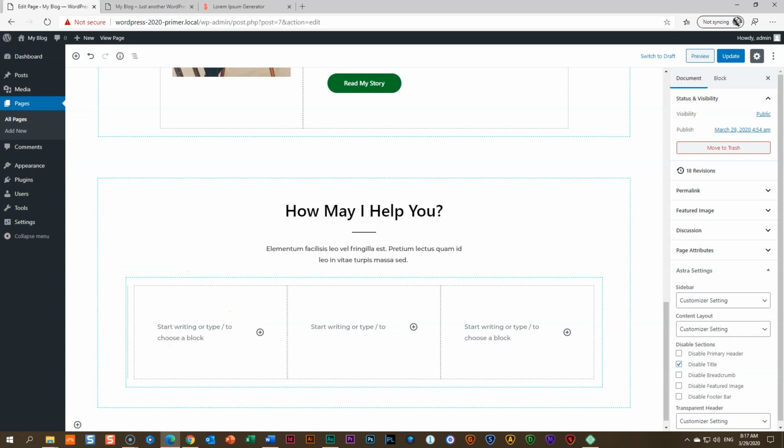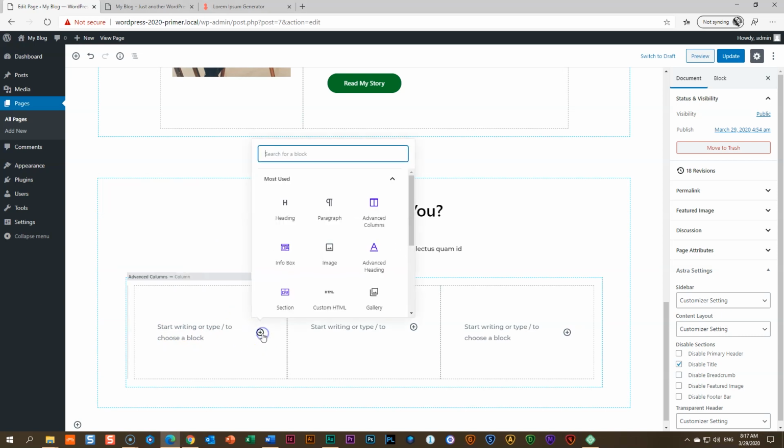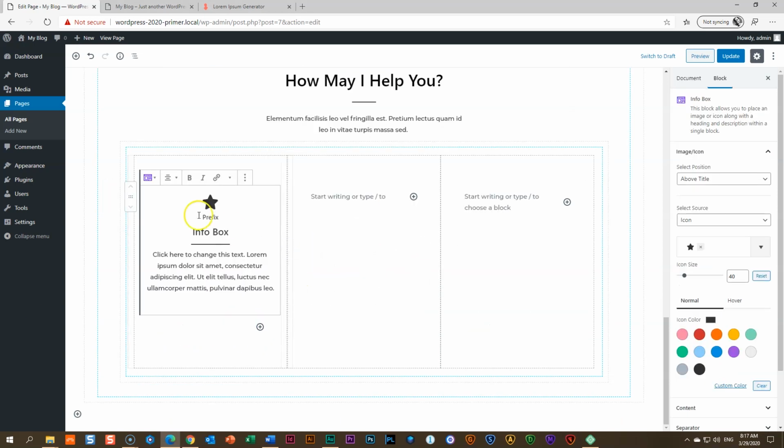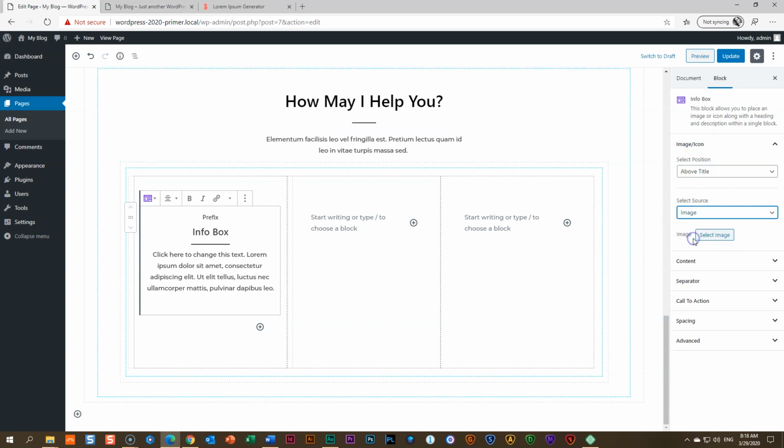For this first one, I click and I bring in an info box. So I have my info box here, and let's style out this info box. Begin up here, and that is going to be my image icon. I'm not going to use icons. Select source, I'll choose an image.